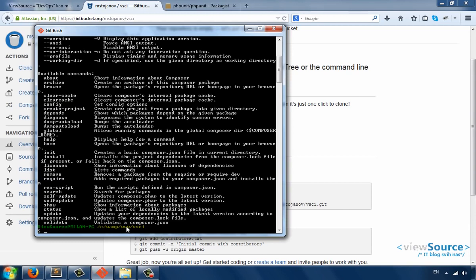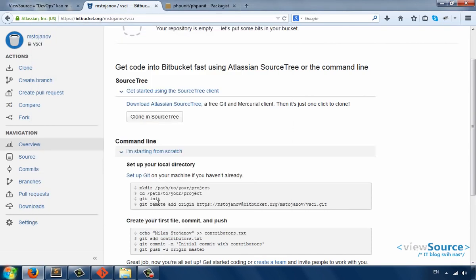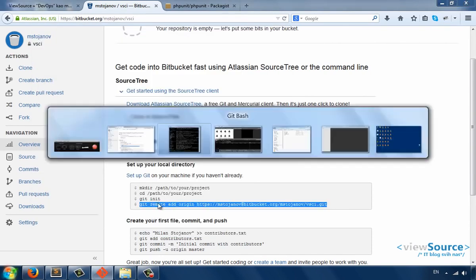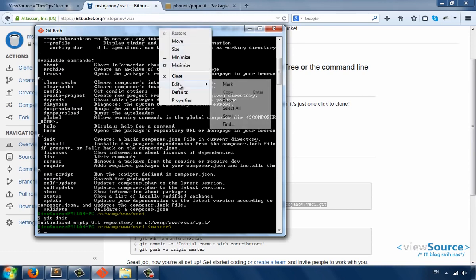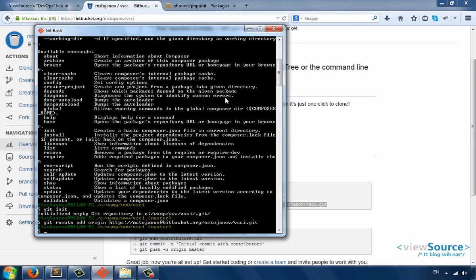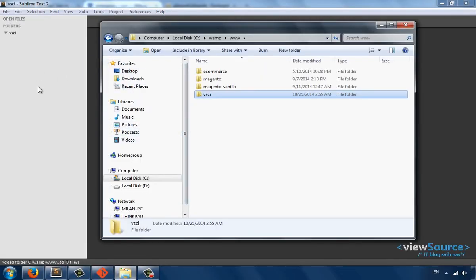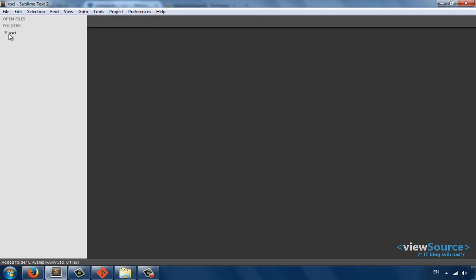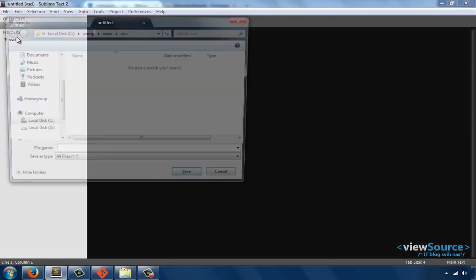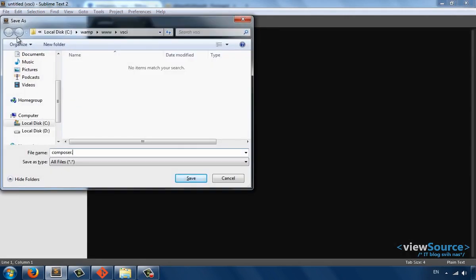Since I'm already in my project folder, I'll do git init and copy the second line to add the remote repo. Okay, that was simple. Now I'll add the project to my editor. And the very first file I'm going to create is composer.json.